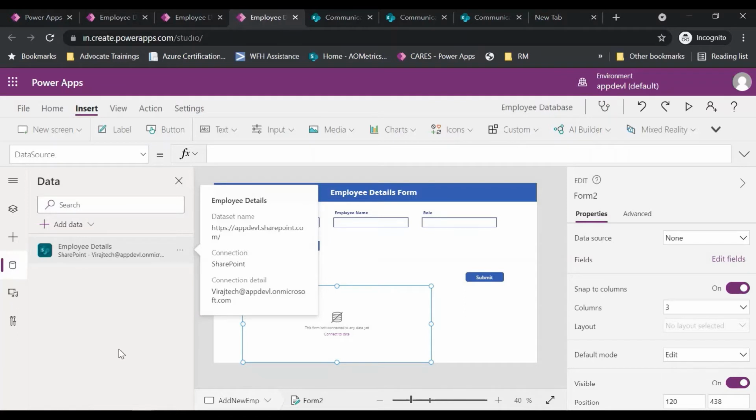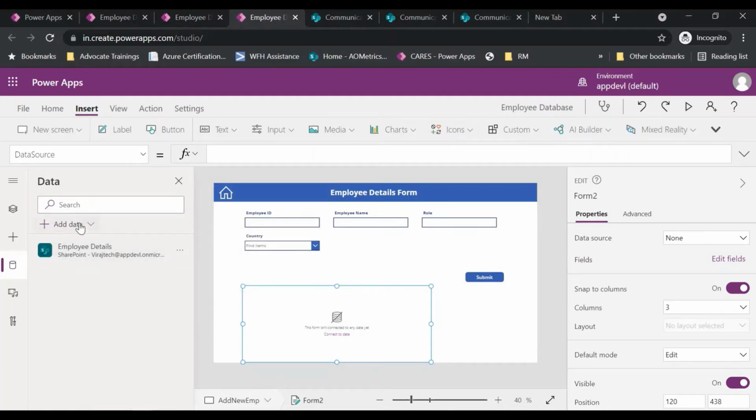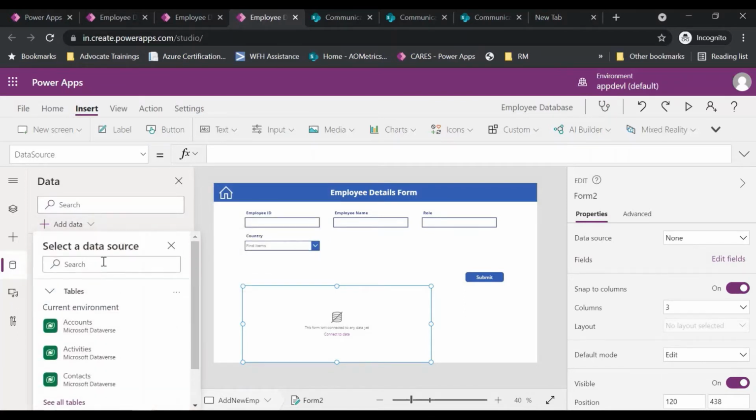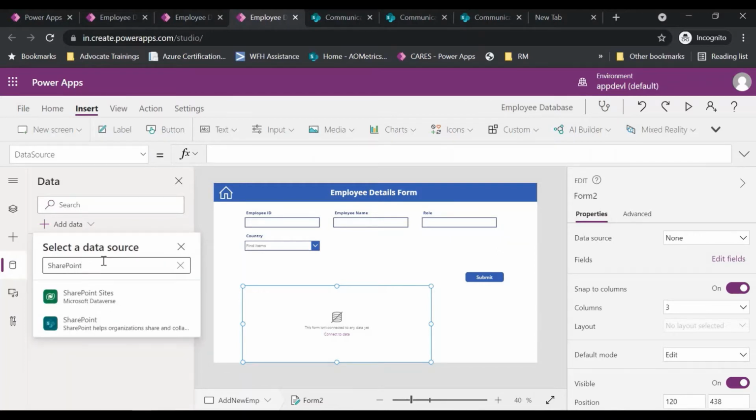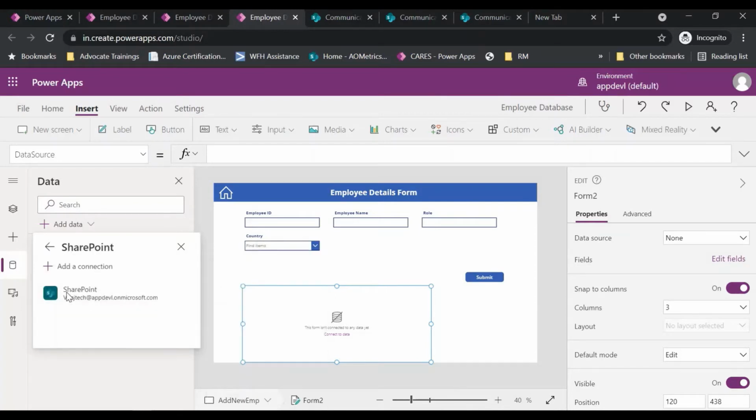If the database is not available, you have to click on add data, and here you just need to search for SharePoint, because we're working with SharePoint as a data source, and click on SharePoint. It will ask you to create a new connection if the connection is not available. As I have a connection which is already available, I'll click on this connection.